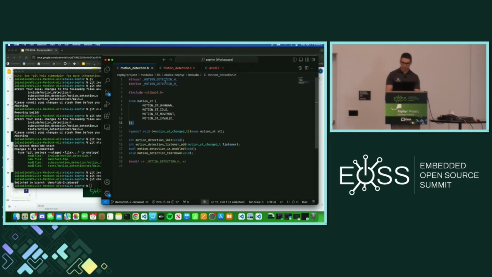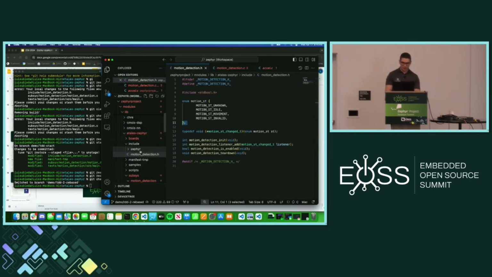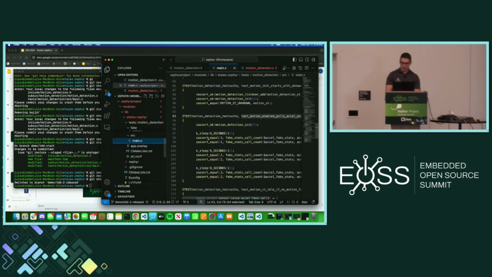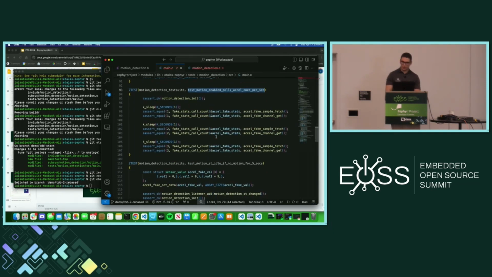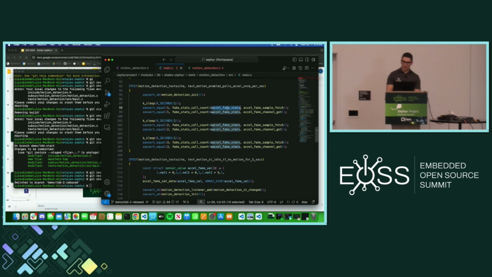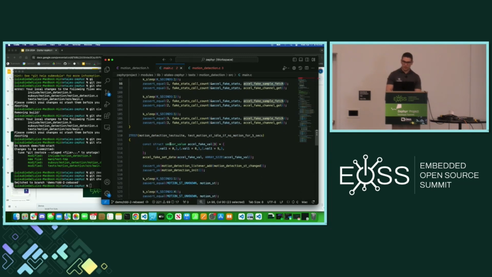So, sorry, going back to this. OK. Yeah, so as we're going back to this, you can make sure that the accelerometer has been called once with channel sample fetch and channel get, and so forth, twice, 3 times, and so forth.